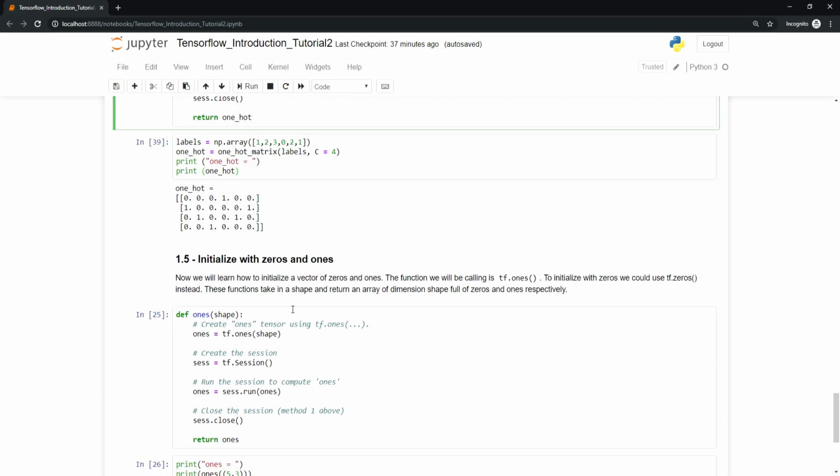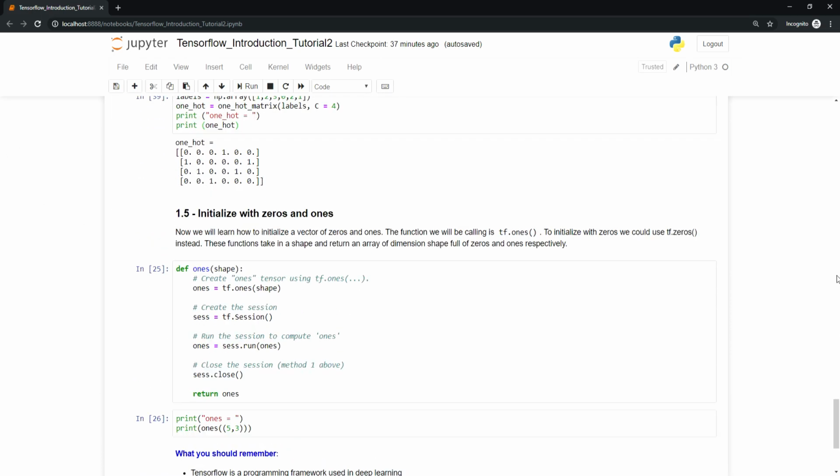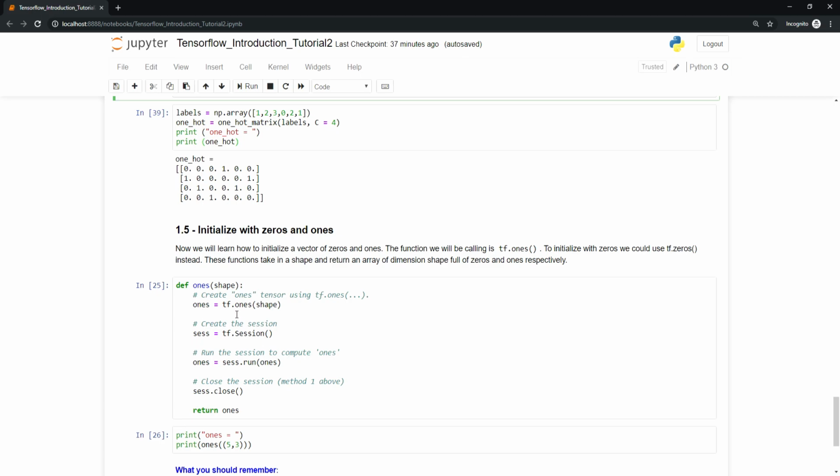So I made it the same as before. I'm creating a tensor using TensorFlow ones. It is a built-in function. Here I create a session, I run the session with ones, and I close the session. It's quite easy. But we should remember: we are creating a session, then starting the session, running the session, and closing the session. That's simple. And let's try it.